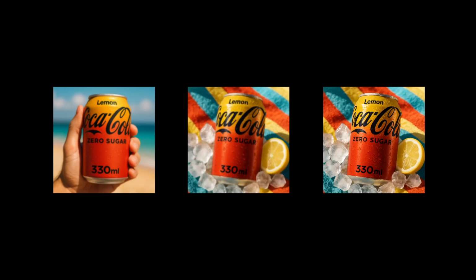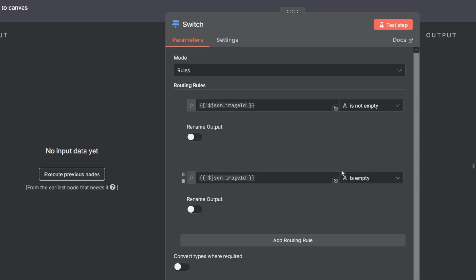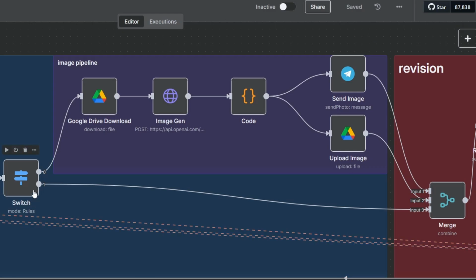But with the medium quality setting, you can brainstorm a couple of ideas until you get an image you like, and then ask it to generate a higher quality version. Okay, next in line we have a switch node, which checks if there is an image ID for our reference image. If not, it will bypass the image generation process, which will make more sense later when I go over the revision part of this agent.